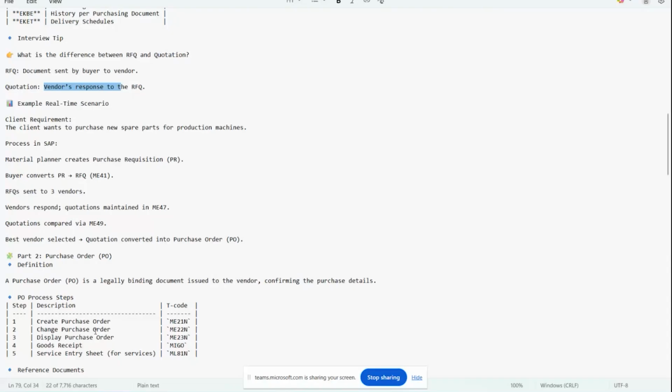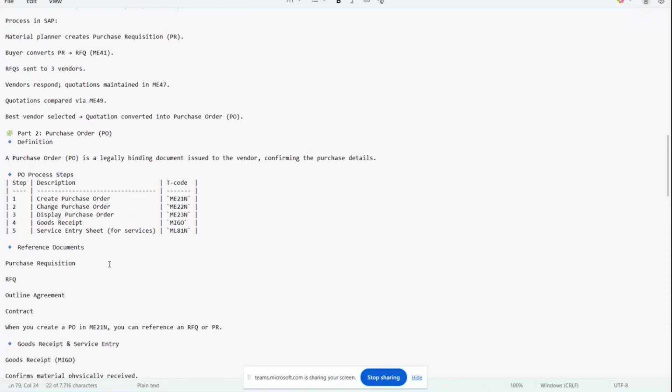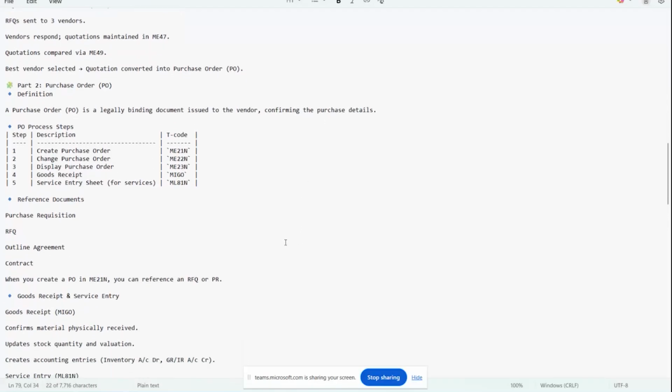Then we have something called a purchase order. It is a legally binding document issued to the vendor confirming the purchase details. The T code for purchase order is ME21N, for change ME22N, for display ME23N, and for goods receipt and invoice we have MIGO and MIRO.